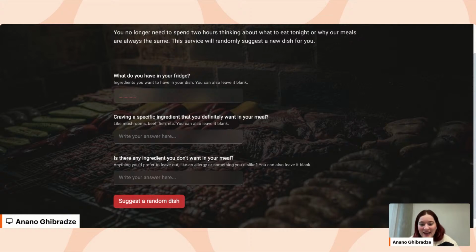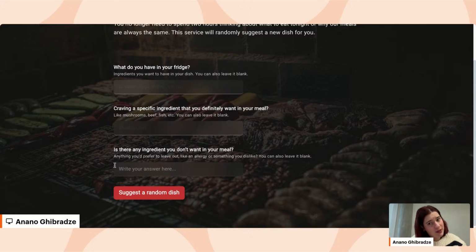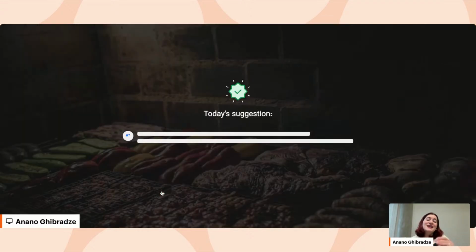Let's say cheese, eggs and butter and maybe tomatoes. So am I craving a specific ingredient in my meal? Let's make it mushrooms. Mushrooms is an ingredient that I don't want in my meal, and maybe it can be milk. And then we're gonna generate a random dish and it's gonna give me an idea. And you can do it as many times as you want.